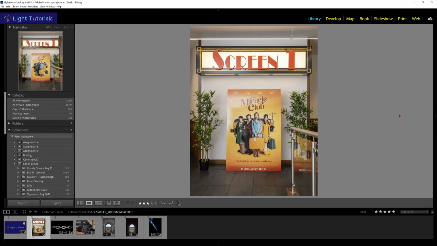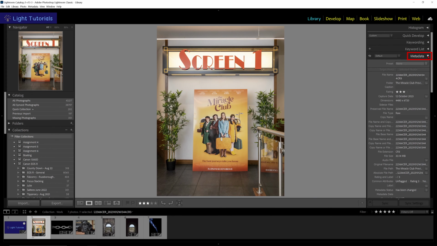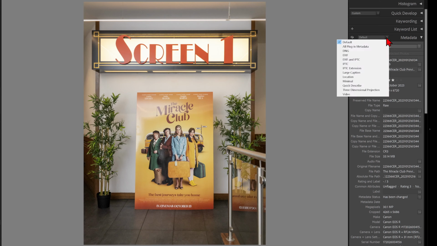Sometimes while going through your photos, you may want to know if a flash was used. With the photo selected, go into the Library module and ensure the right panel is viewable. Go to Metadata. We will select EXIF, Exchangeable Image File Format, from the drop-down for ease of discovery, but note that flash information appears in default, and EXIF and IPTC as well.